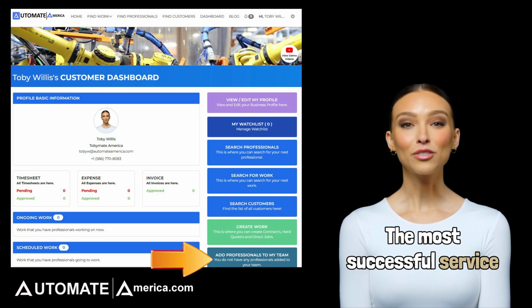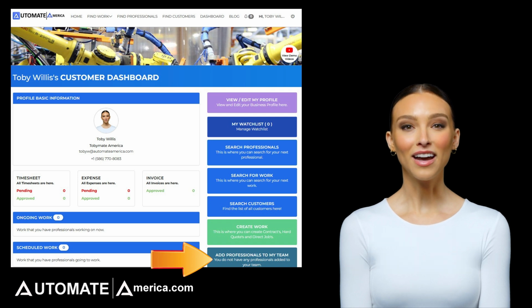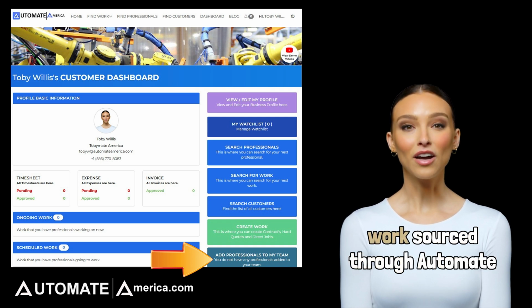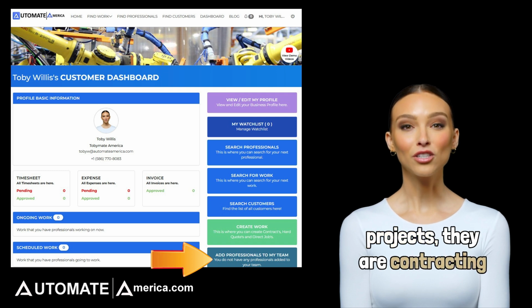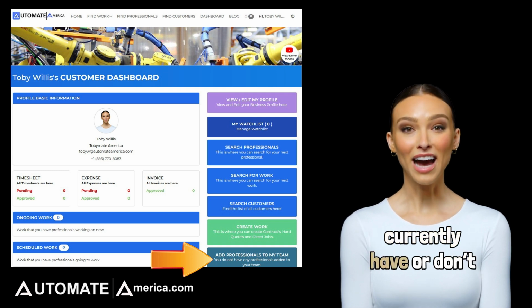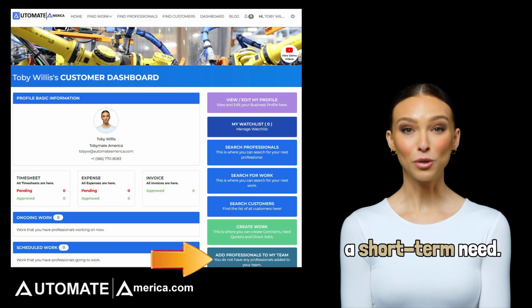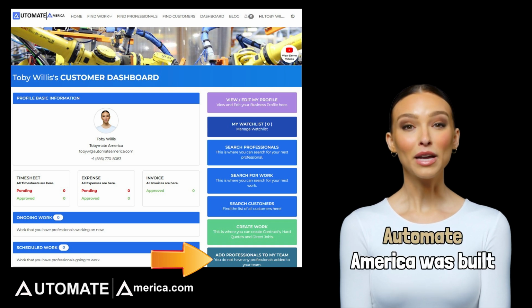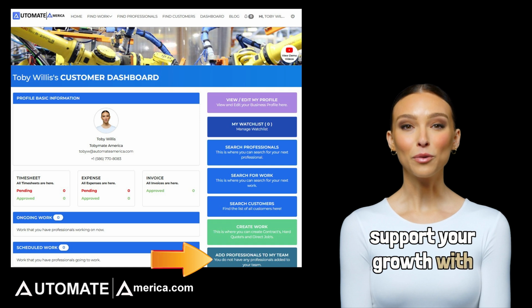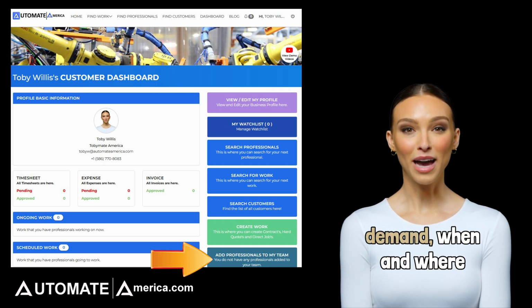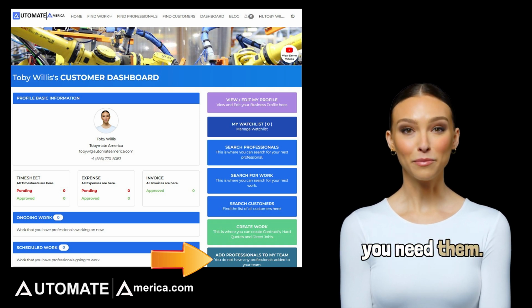The most successful service companies on Automate America have employees doing contract work sourced through Automate America, and for other projects, they are contracting in professionals they don't currently have or don't want to hire for a short-term need. Automate America was built for service companies, and we are here to support your growth with opportunities and contractors on demand, when and where you need them.